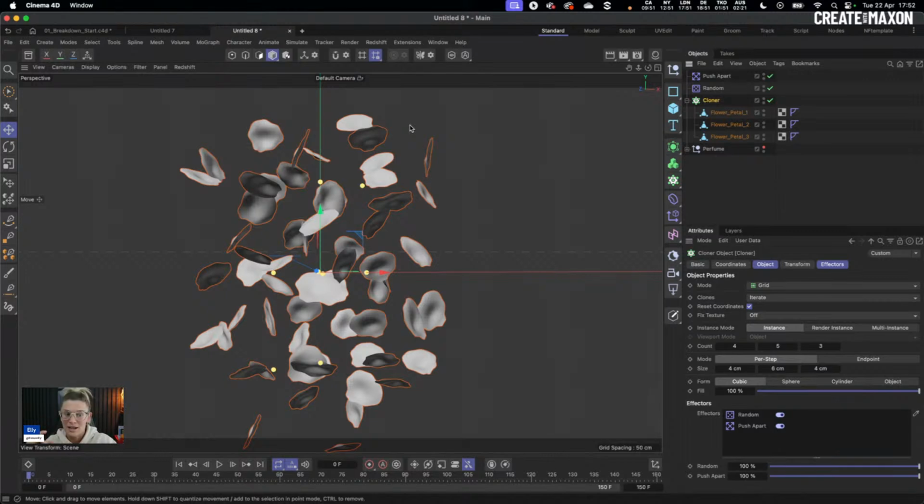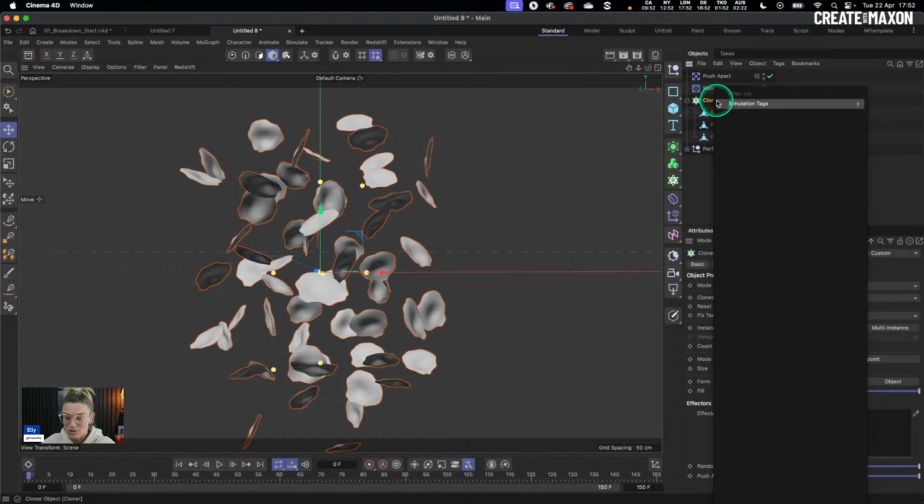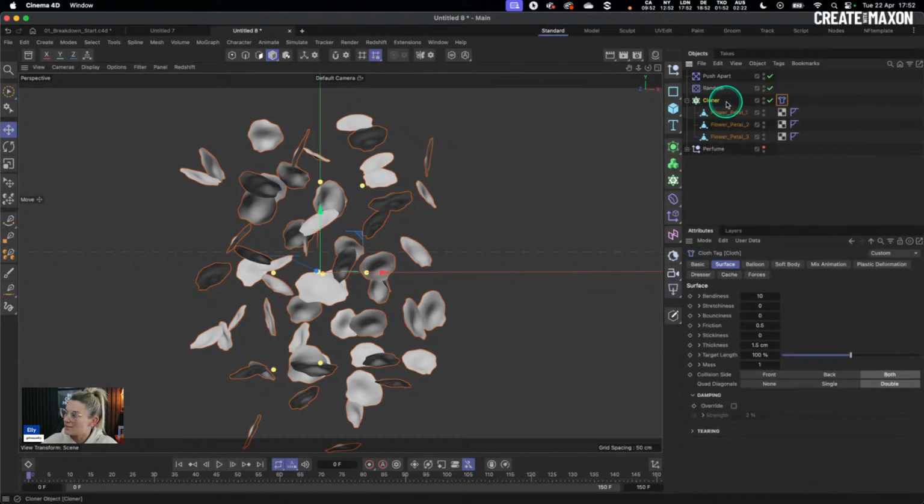This is why I love simulation, because not only is it quick and easy, but we can get more realistic movements. If I was going to manually animate each petal around and together, it would take me a long time and it wouldn't look as realistic. Whereas for this, all we have to do is add a cloth tag to our cloner. If we press play, everything will fall down because it's now being affected by the forces within our scene, which is gravity by default.